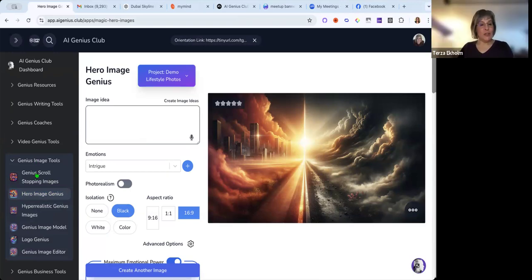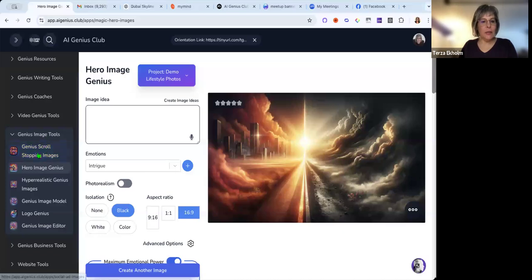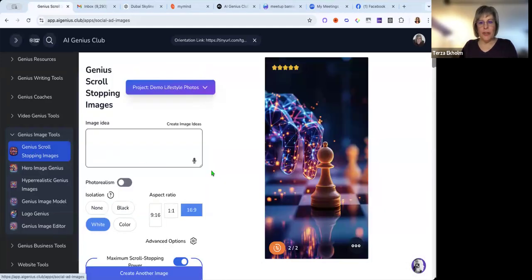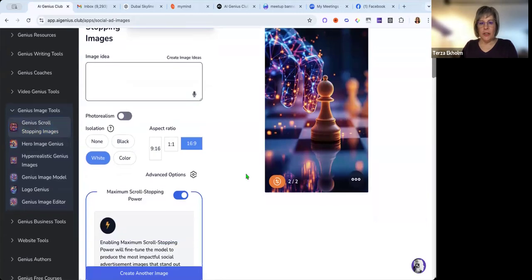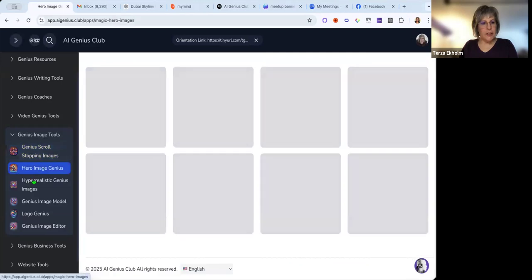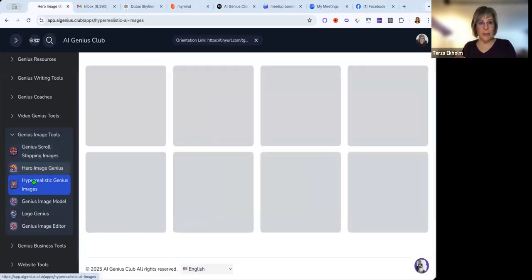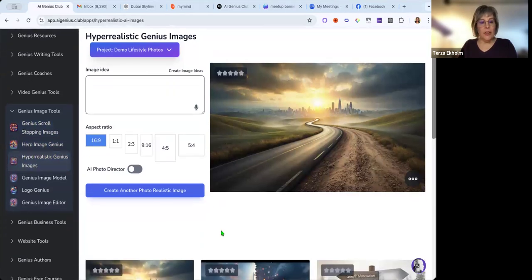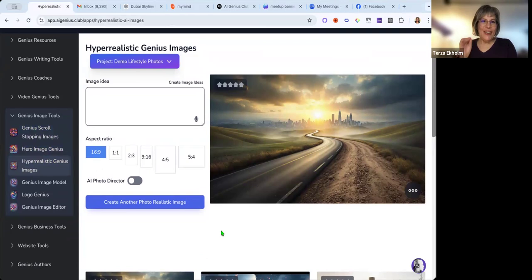So yes, with the AI Genius Club, you get access to a whole set of tools. This is where I've been making the images for my Facebook posts recently, including changing them to a different size. The Hero Image Genius, Hyper Realistic Genius Images. So you can get very creative and create more of the things that you're looking for.